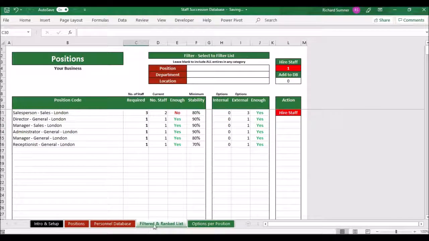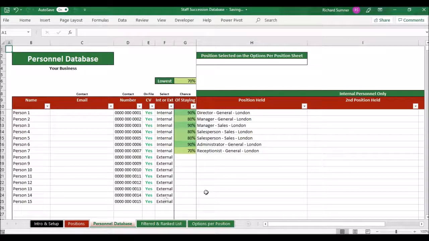Now when we go to that, you see the salespeople have jumped to the top. It says not enough, and it says hire staff. So this one is automatically sorted by any staff that you need to hire will come to the top of the list, and then any people that you need to add to the database will then obviously be listed next. I'll show you what that means.